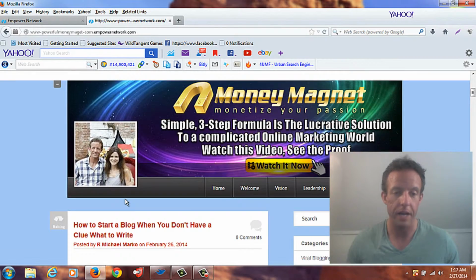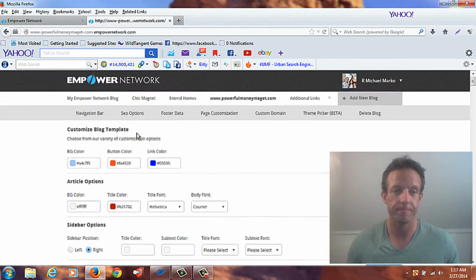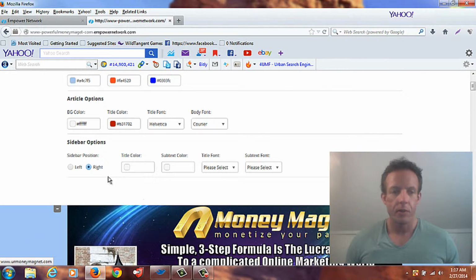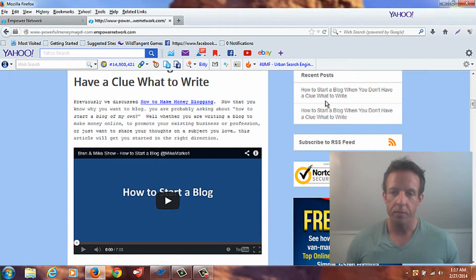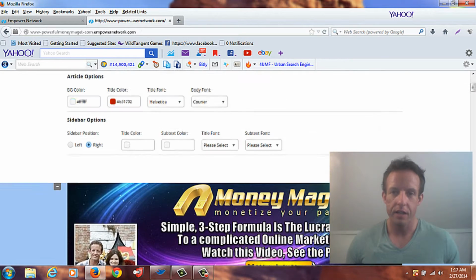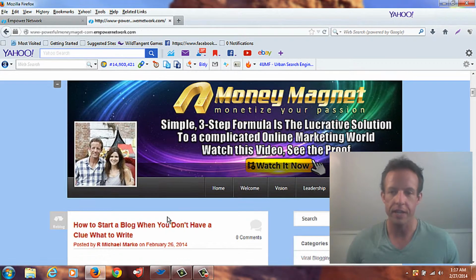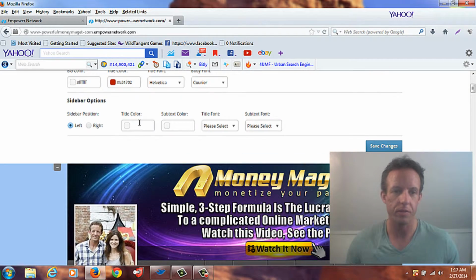Again, like I said, the background's white, left of white for the actual articles. Now you can change, you can see here that all the buttons and everything here are on the right side. So in this case, I'm going to switch it to the left. Just try something different. Okay. Now there's a title for the sidebar. You can change those colors as well.